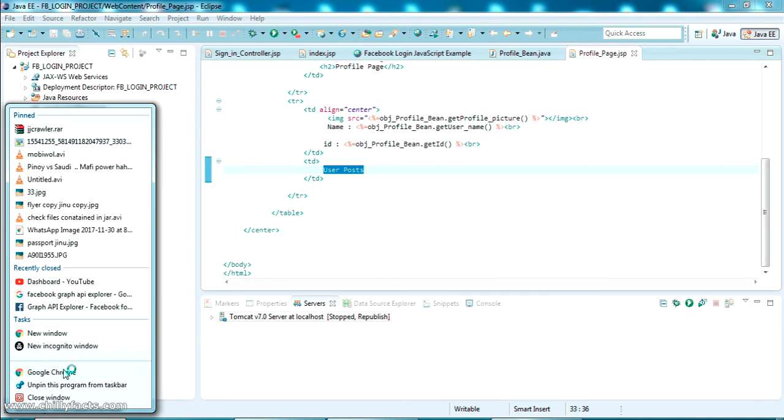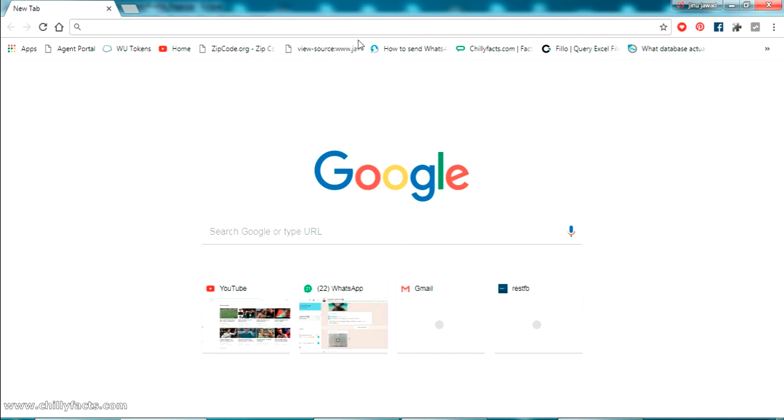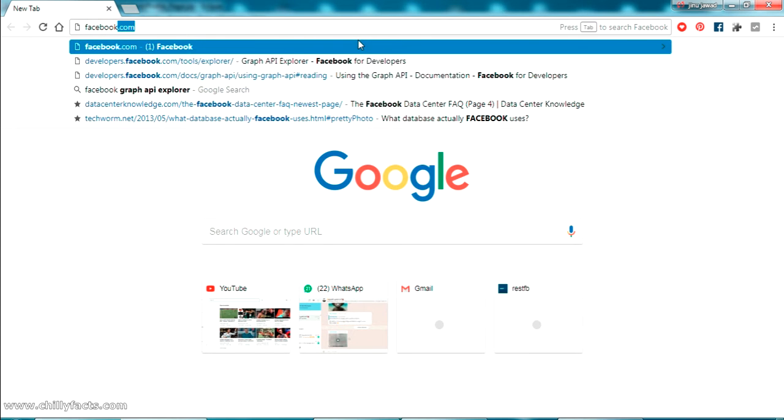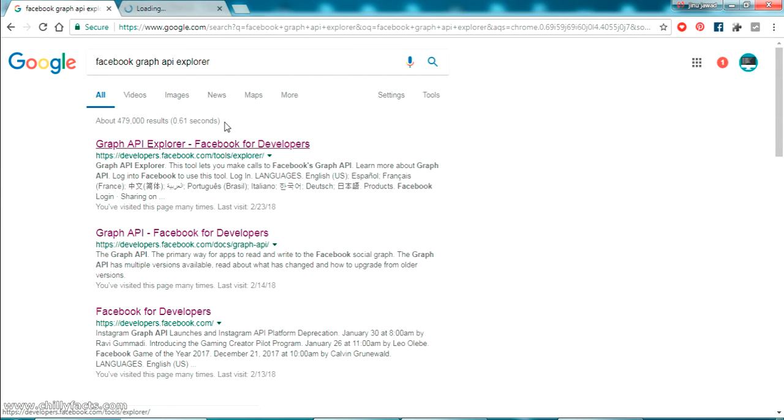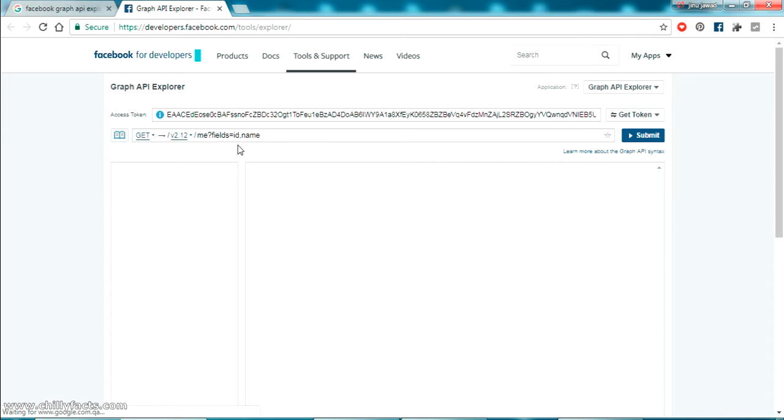First we will check how we can get that using the Graph API Explorer, and then implement that in our project. So let me search for Facebook Graph API Explorer. I have already shown you how we can test this and how we can get this implemented. Now to get the Facebook posts of a user, what you have to do is use /me/posts.